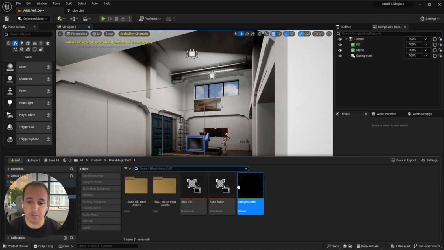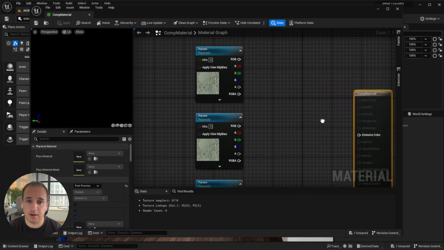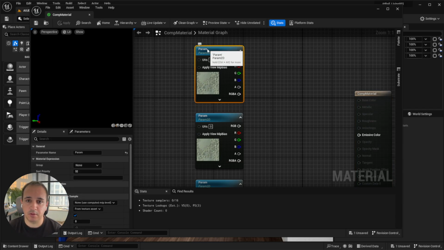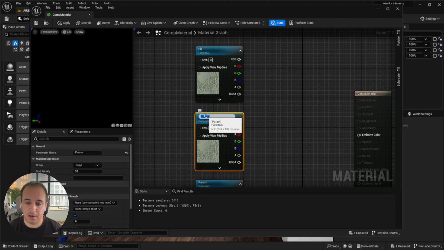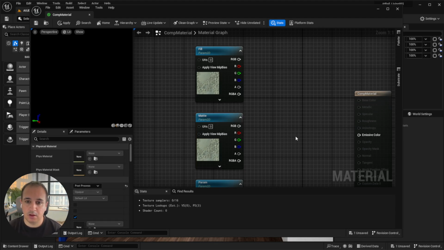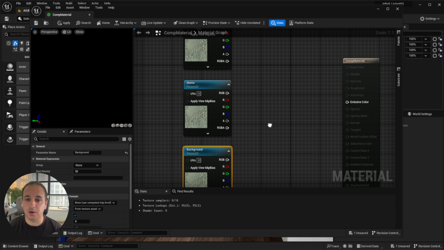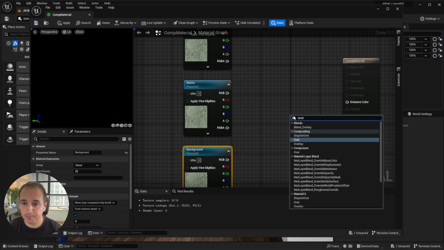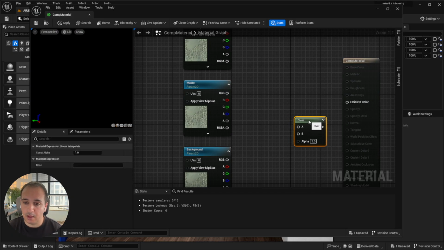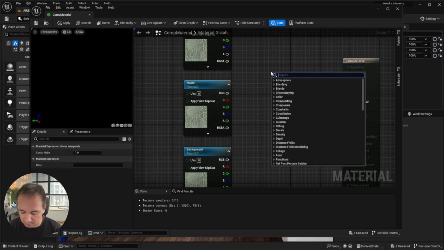Okay, let me open the material again. So the first one, I will name it fill. Second one, I will name it matte. Third one, I will name it background. And we need another node to connect them all. So the first node we're going to need is called over. And another one is called make float 4.